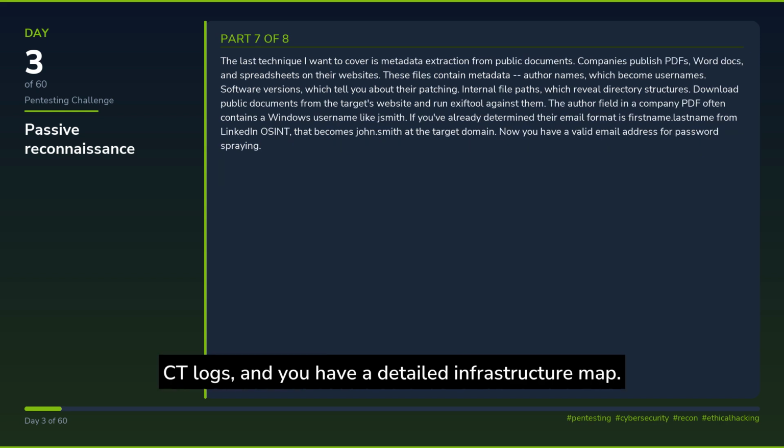The last technique I want to cover is metadata extraction from public documents. Companies publish PDFs, Word docs, and spreadsheets on their websites. These files contain metadata: author names, which become usernames; software versions, which tell you about their patching; internal file paths, which reveal directory structures.